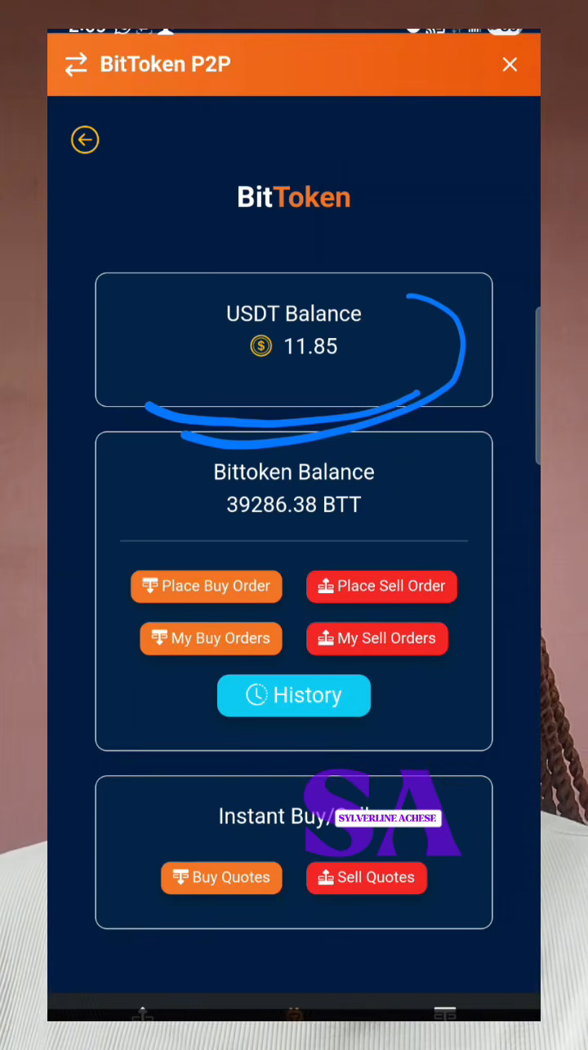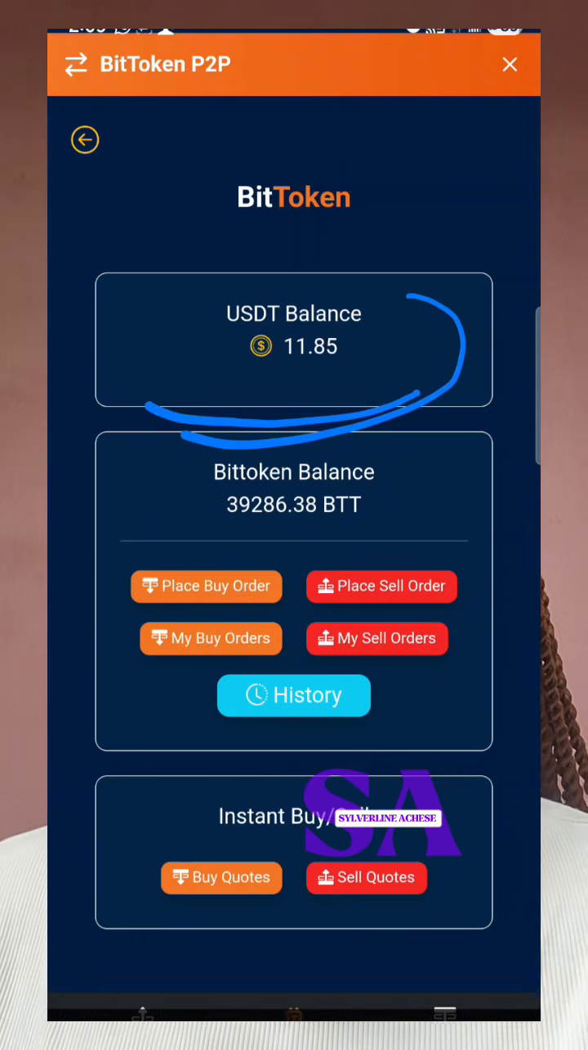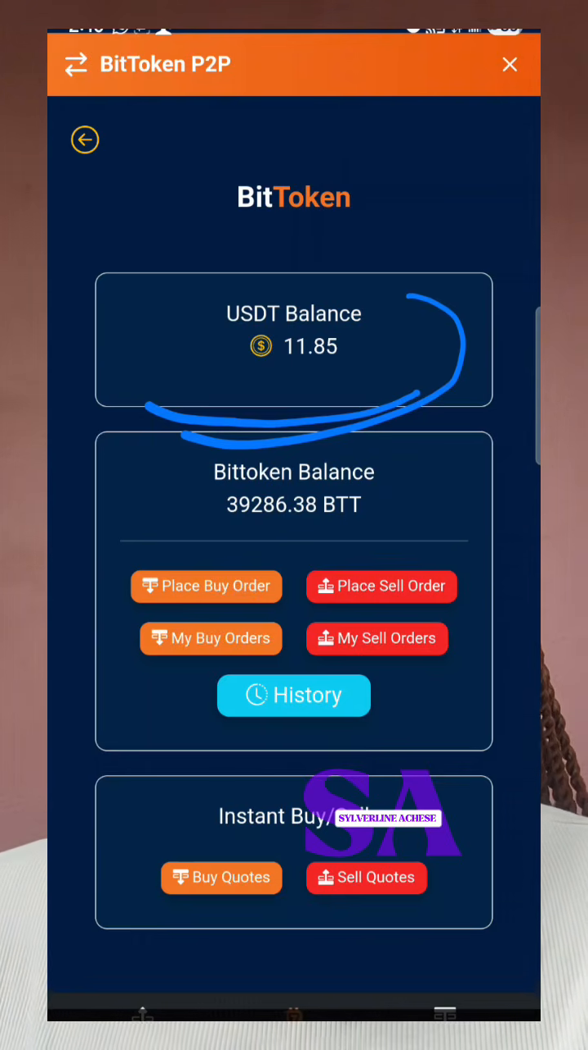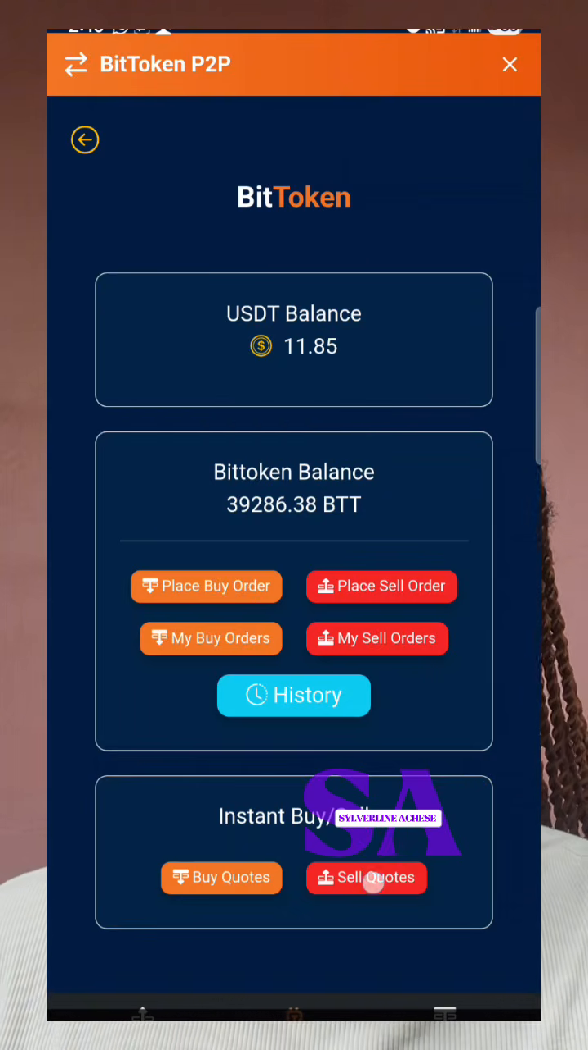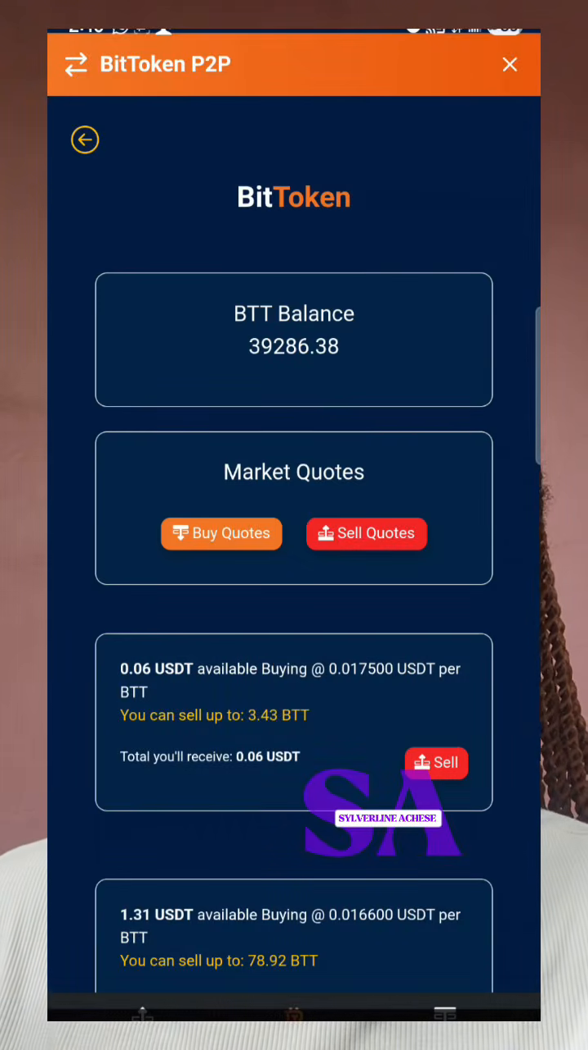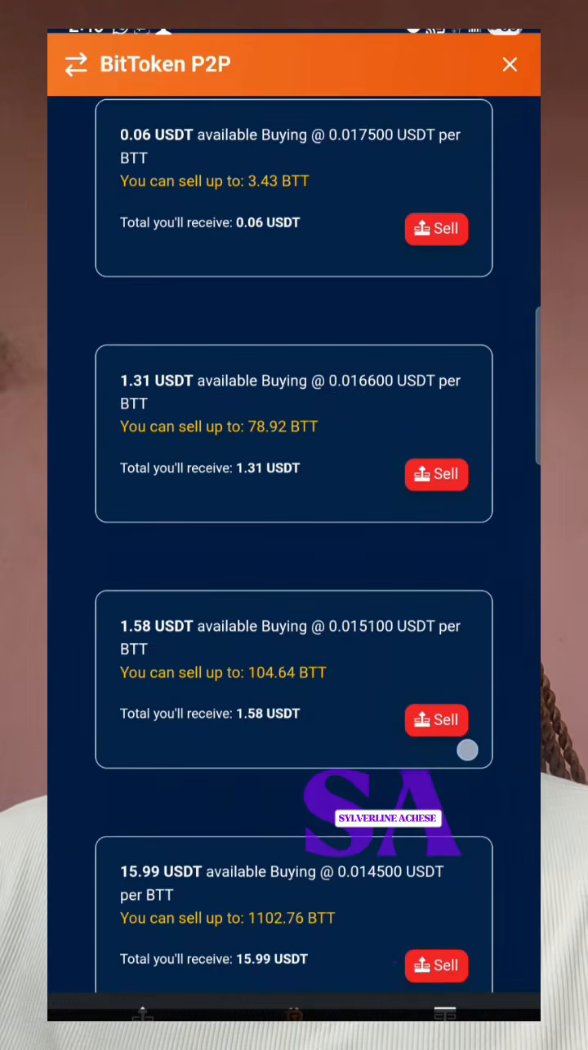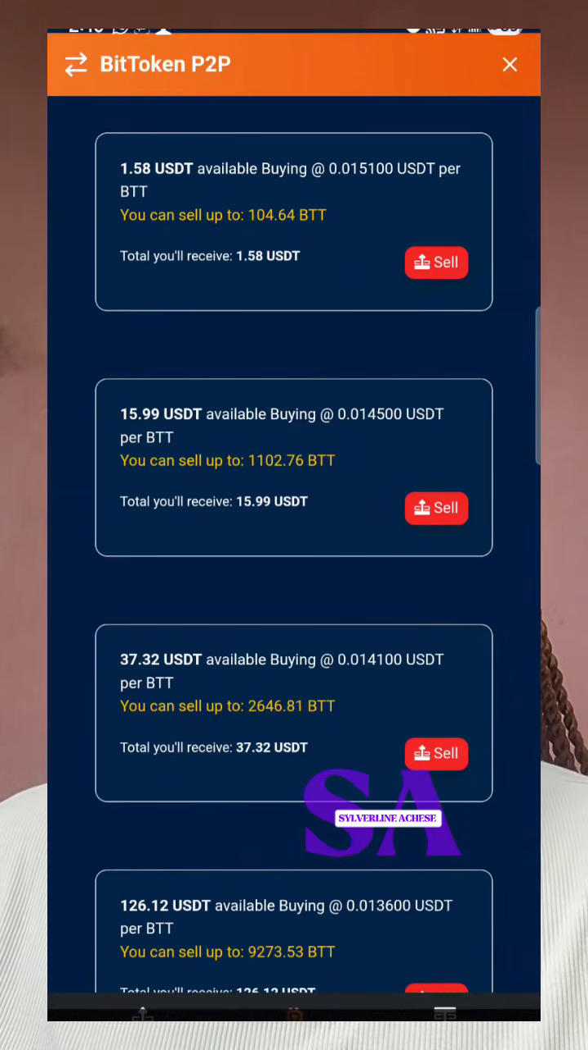I currently have money I'm spending, so I do not need money from my BTOKEN app. But for educational purposes, I am going to be doing that so you can see how to go about it. What I have to do here is click on sell quotes, because I want to sell BTT for USDT. I click on sell quotes and scroll down to the amount I want to sell.